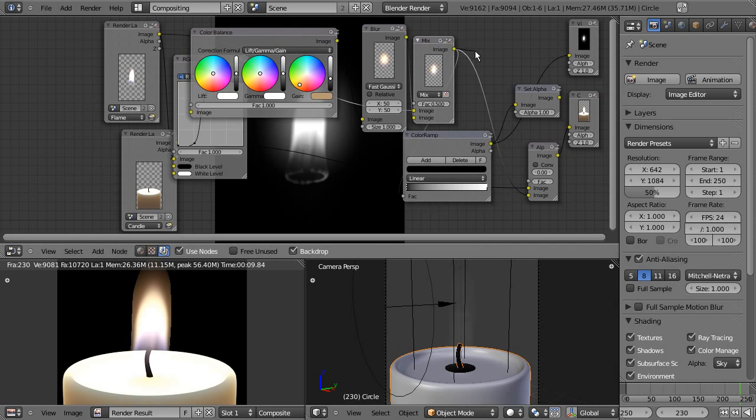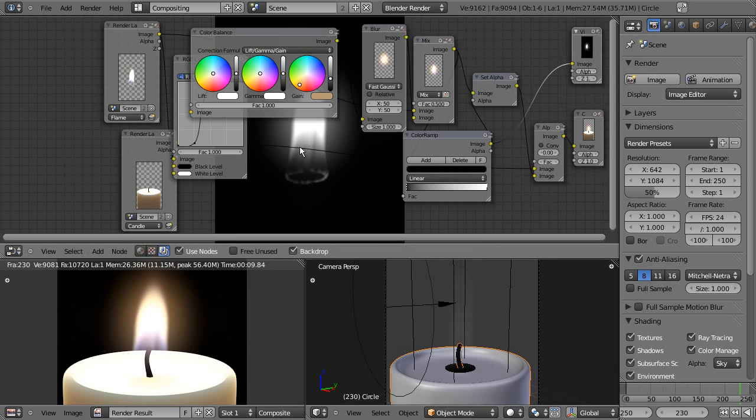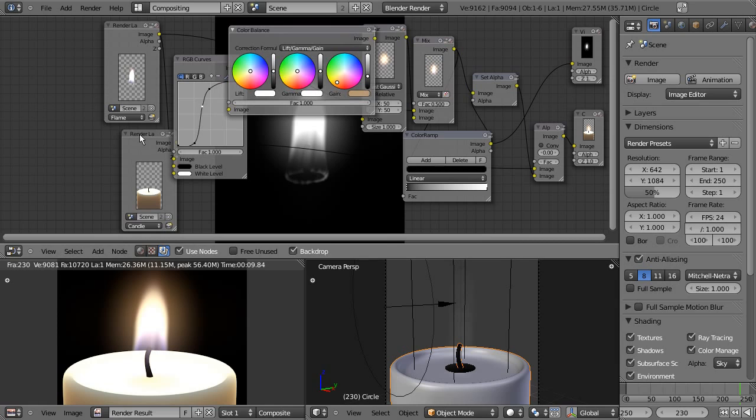So let's choose the image from this here, and the image from the color ramp should be our new alpha channel. And now when we go alpha over, wow, perfect. That's been so easy. And you might think that we are finished now, but yeah, let me show something else you can do with the compositor quite easily.